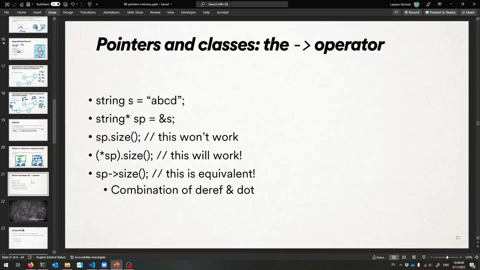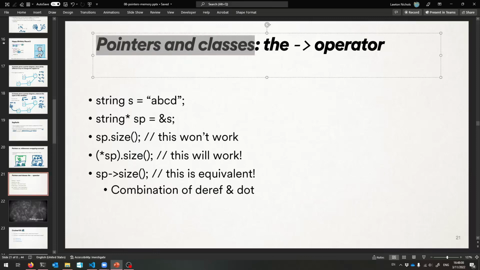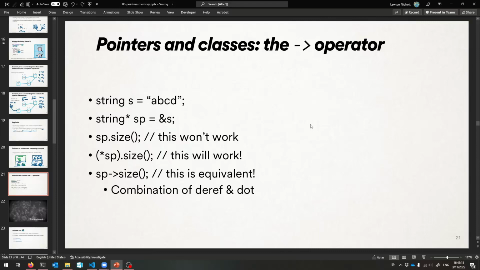And then the final thing that I want to show you here in class today is what happens when you take pointers to classes. Okay, so this is what I'm talking about here. So like a string is a class, right? So if I make a string, I can make a pointer to a string. That's totally fine. Have it hold the address of X. I am not allowed to use the dot on a pointer, because think about what this is, right? I have S, the original string. It holds A, B, C, D.